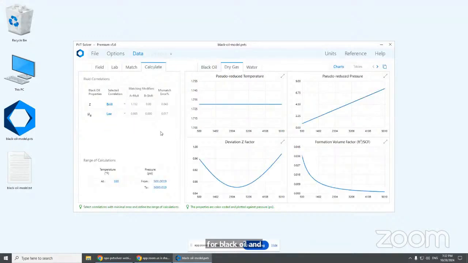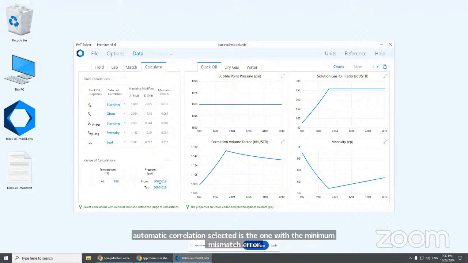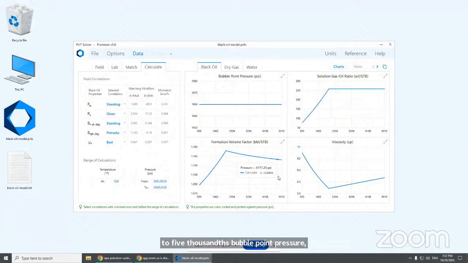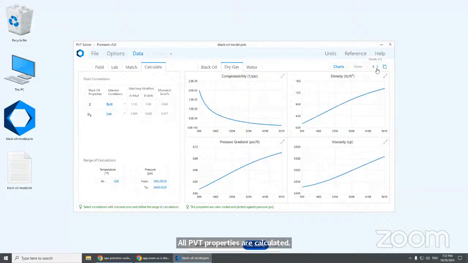By clicking calculate, you can calculate any property using any correlation, but the automatic correlation selected is the one with the minimum mismatch error. So that way you can calculate from 500 to 5000, bubble point pressure, solution gas oil ratio, formation volume factor, viscosity, density, isothermal compressibility, total formation volume factor, gas oil interfacial tension. All PVT properties are calculated. Dry gas as well, calculated.